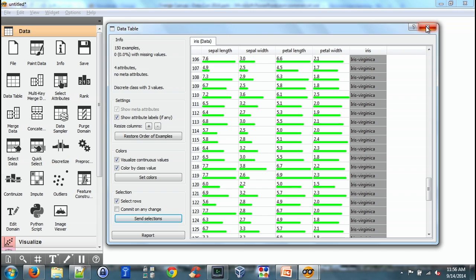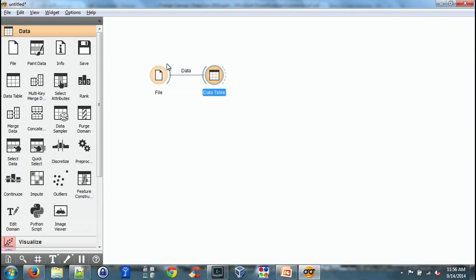Okay, great question. So what I did was I dragged from the right-hand side of file. I clicked and dragged to connect to the left-hand side of data table. So the right-hand side represents the output. The left-hand side is the input to the next widget. So think of them as pipes. So we're connecting data that flows from one place to another.